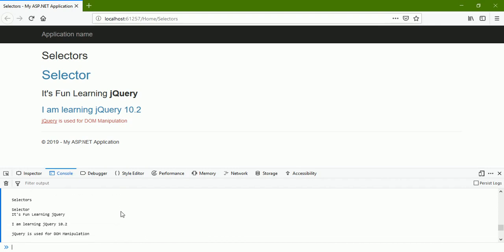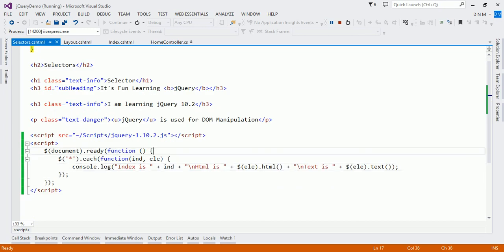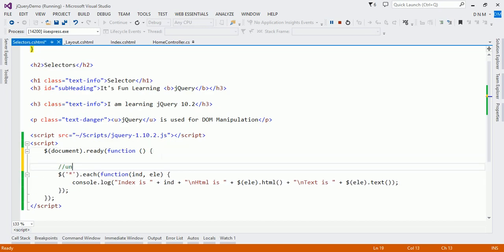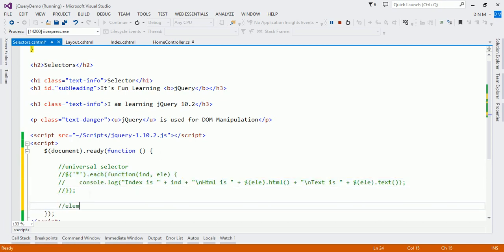we will use the other selectors also, so we can differentiate between our data. Okay, so let us see the next selector, which is the element selector. So first of all we saw the universal selector. Now let me comment this part so our output will be clean. Let us see the element selector.